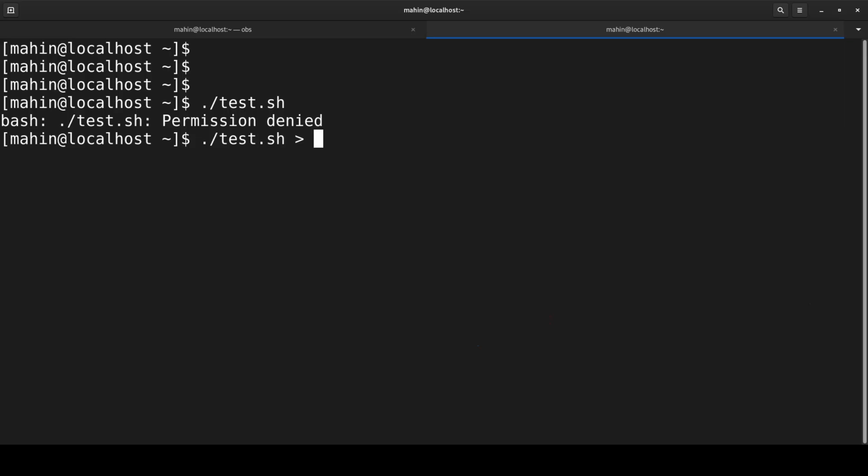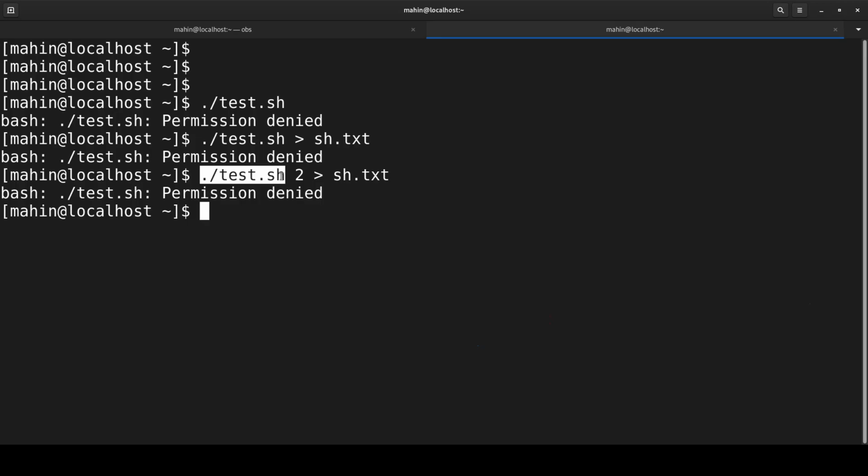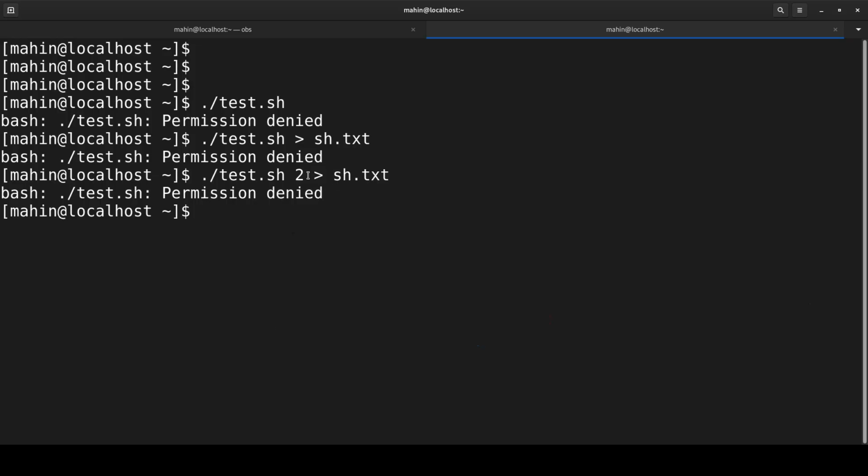Let's say the file name is sh.txt. You see, it is still showing the error. If I type this, it still shows the error because this file is not executable. Now why is it not going inside the file? Because I typed it wrong. Here you see a space; there should not be any space. So you have to understand how to type this. Now this is not going to print.